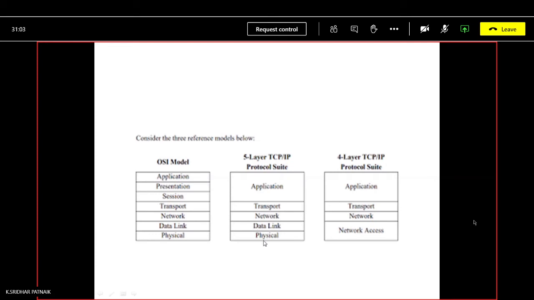Here you see how many layers there are. There are 5 layers: physical layer, data link layer, network, transport, and application layer. You won't find session and presentation in the TCP/IP layers. In some books they say 4 layers also, where the physical and data link layers are combined as one layer called network access. We generally follow this 5-layer TCP/IP.